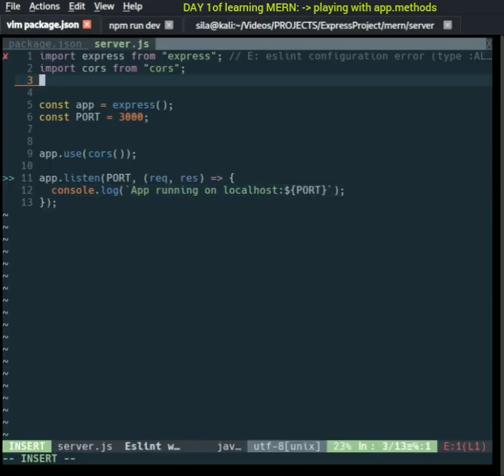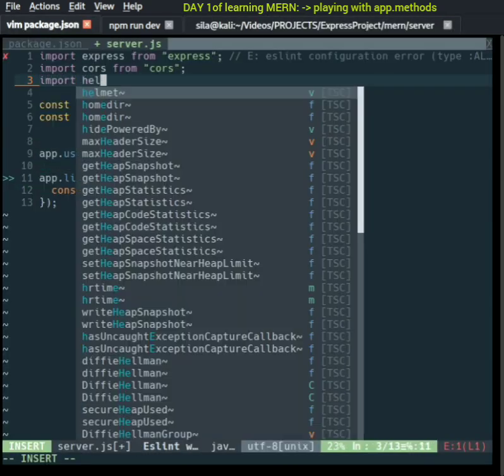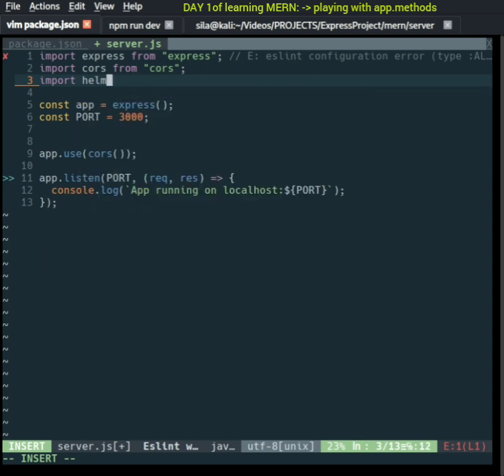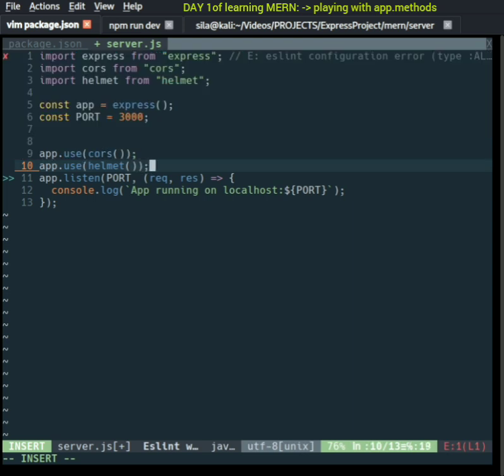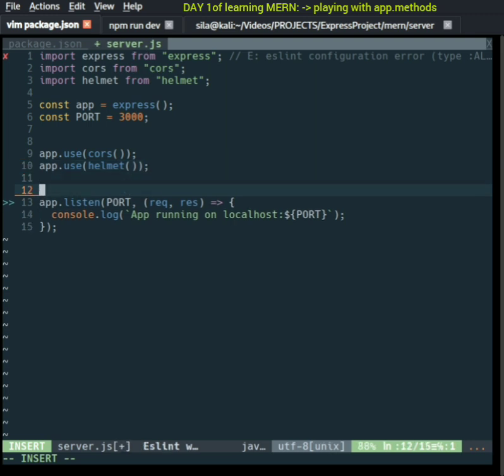So now inside here we can do import helmet from helmet. Then of course we can use helmet right there, and this one is going to add those security headers on all our requests so that our application will be more secure. So of course security starts as early as here. It will start as early as when we are defining our project. So now we have this, and I think we are good to go.